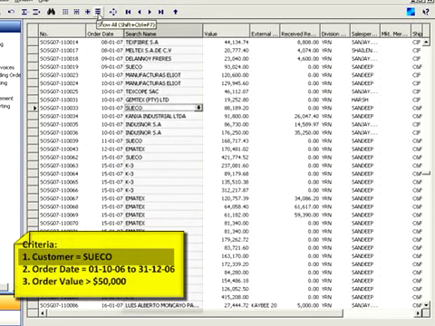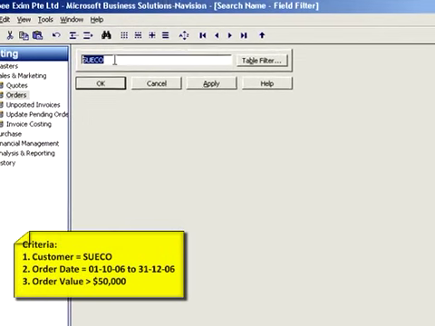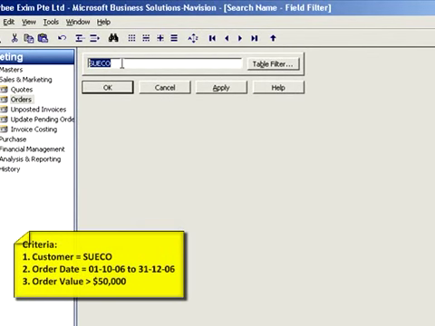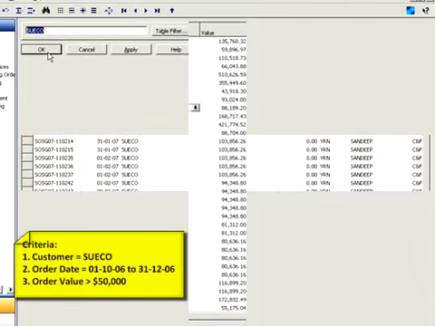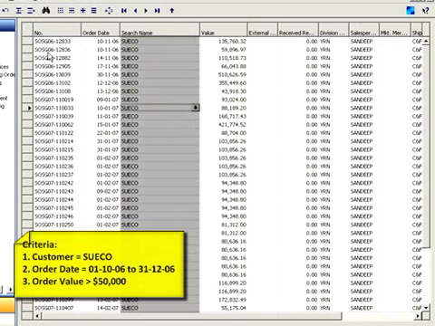For setting up a customer criteria, click on the search name followed by fill filter button or pressing F7 function key. Activate the fill filter box. Type the value for filter. Again, please note that value type is case sensitive. For your information, search name is always stored in uppercase. Press OK to confirm. Now we can see all orders of Sueco.